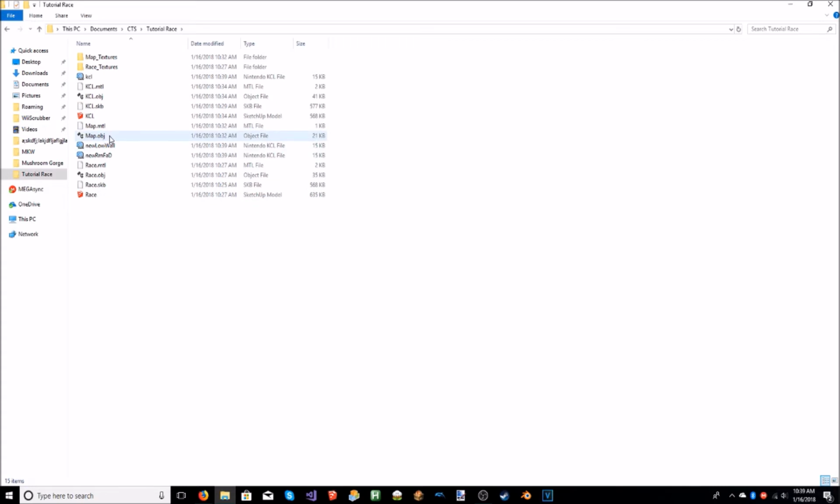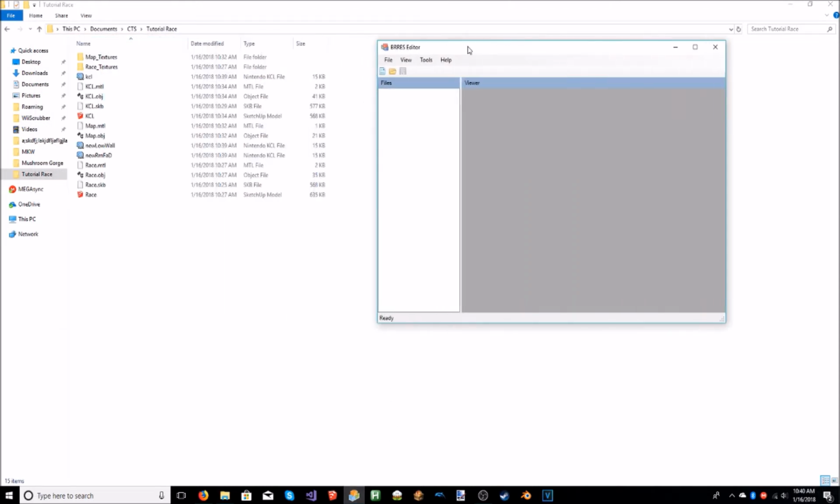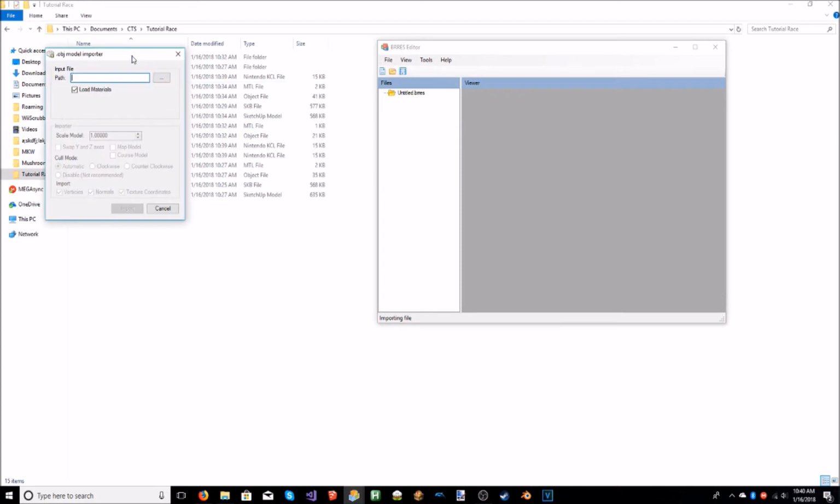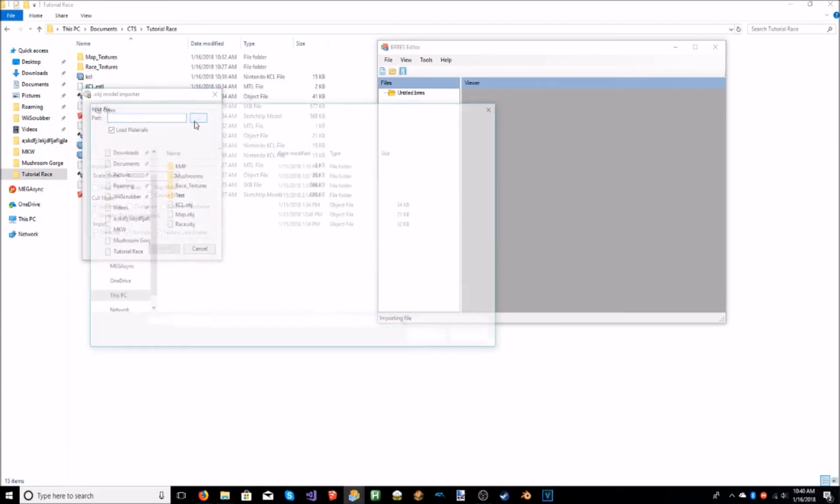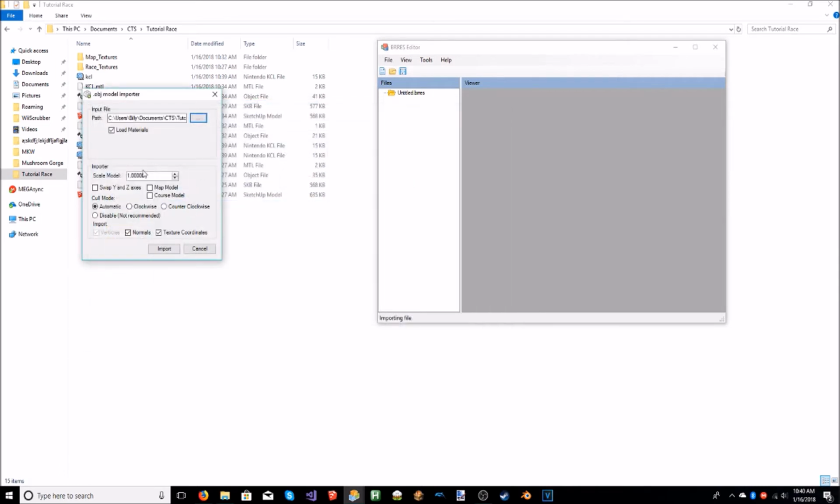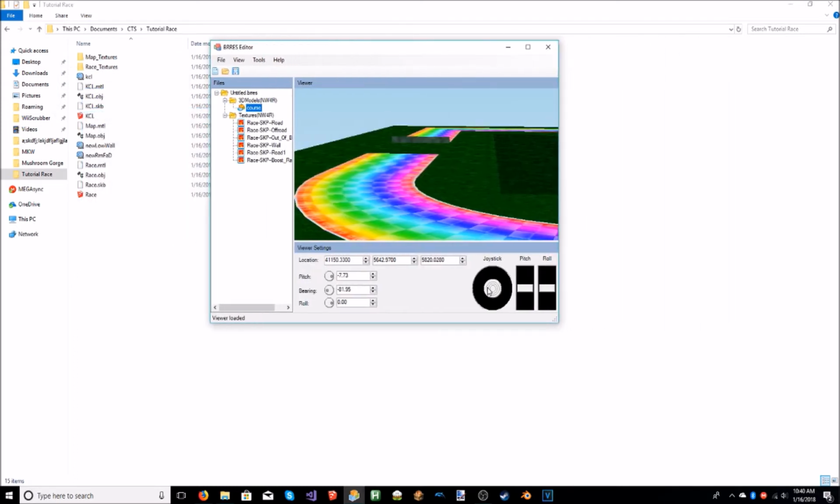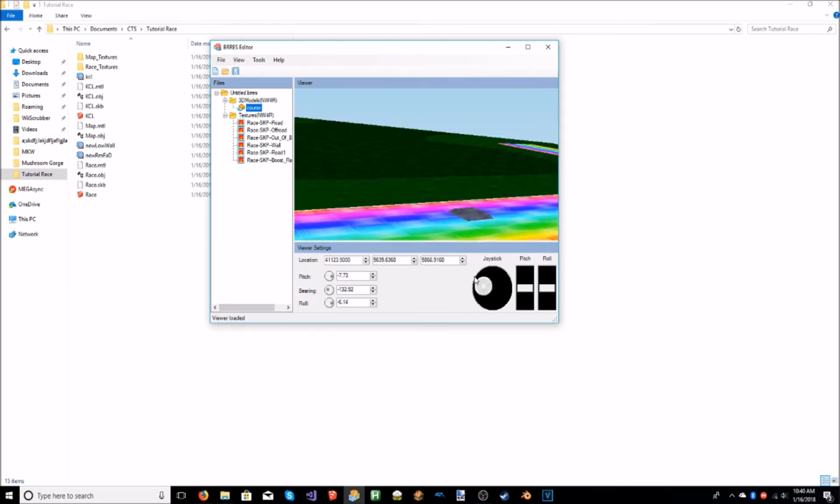Now that we have the map.obj and race.obj, we can open up BRRES editor, which comes with the CTools installer. What you do is you open it up and hit New, then File, then Import Wavefront OBJ. Press the three dots button, which means browse, and find your race. Then check course model if this is your race, and hit import. You can view what your race looks like right here. Hello race, there it is.